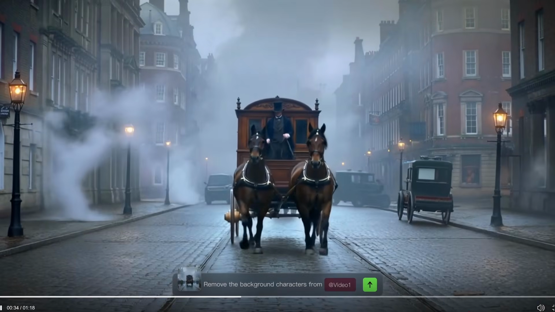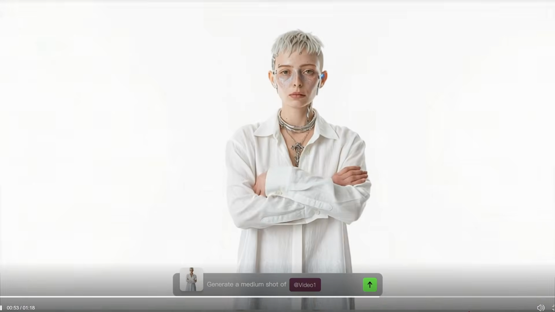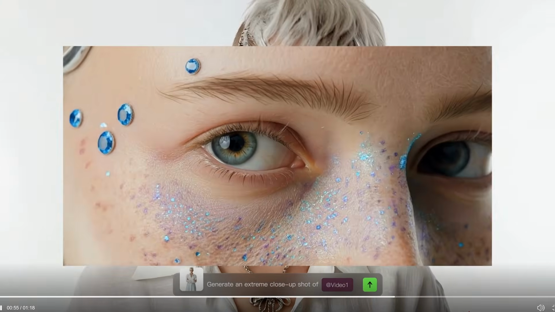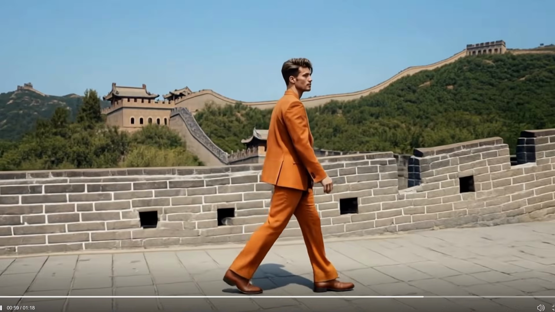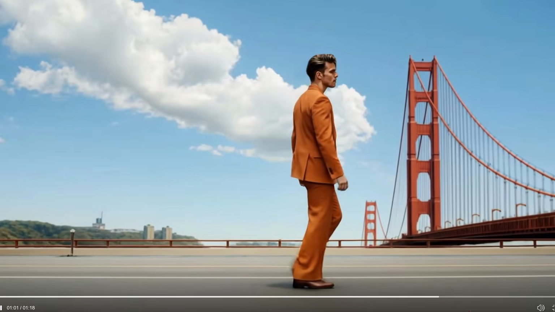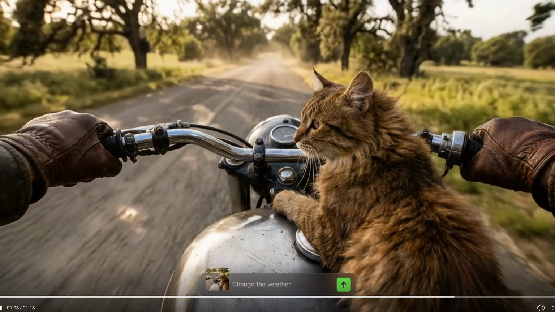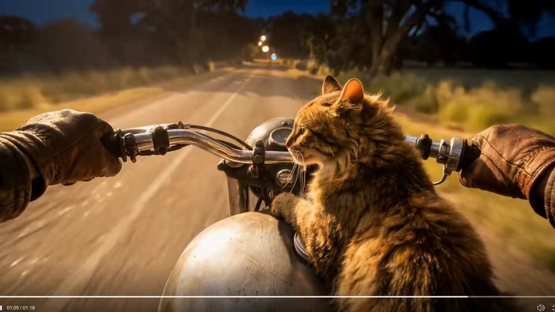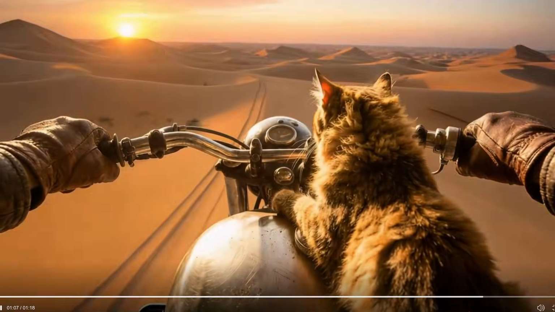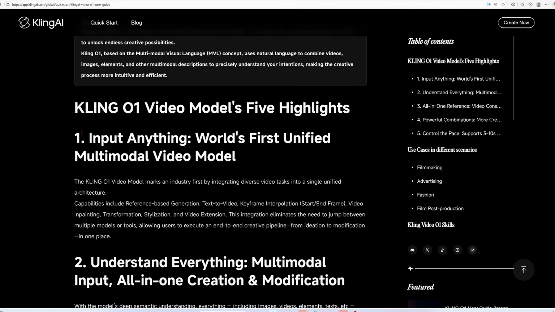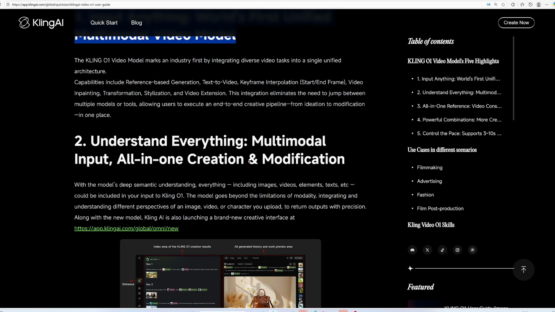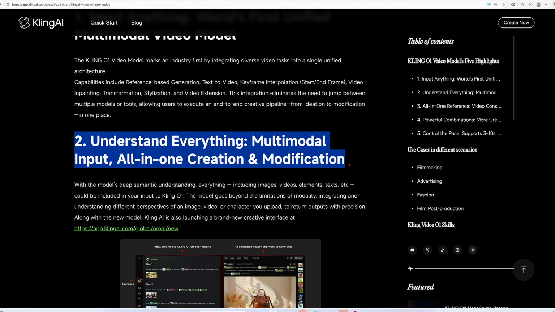Here's where it really beats the competition. Consistency. By using the element feature, you can upload reference images to totally lock in your character's identity. So whether you're generating something from scratch or tweaking an existing clip, Kling 01 remembers exactly what your actor or product looks like in every single shot. Now let's take a look under the hood. We'll check out some examples, break down exactly what you can create with this tool, and I'll show you the best ways to use it.